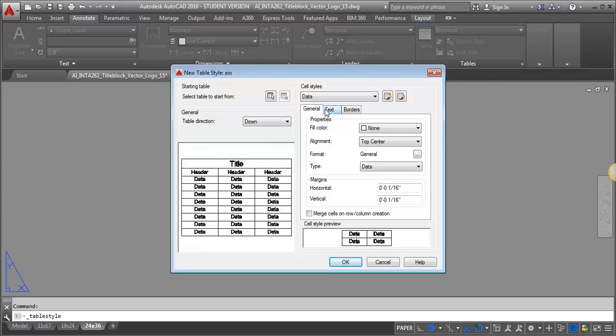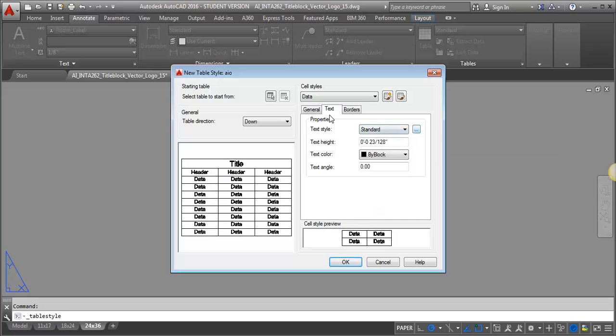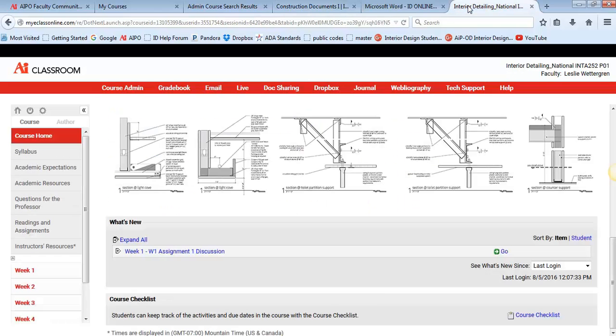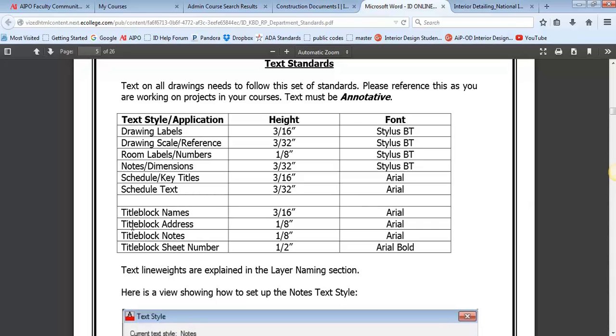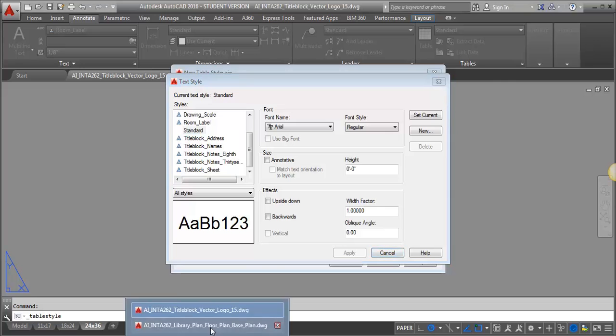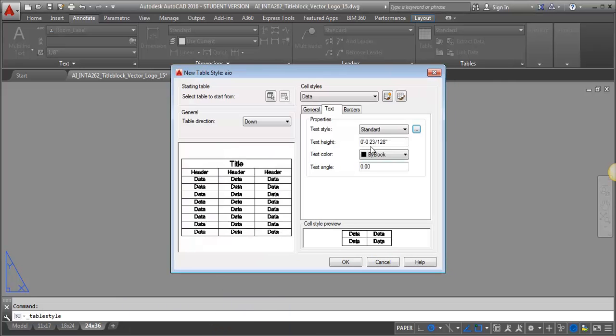And then what you can do is adjust the text. So if I'm in the data, then what I want to use for the text is the title block. Let me just double check, you also want to make sure you're referencing your text standards here. So when I'm doing the table, I want to use these two text styles, the 3/16 Arial and the 3/32 inch Arial. So let me go back in here and make sure I'm in the right one. Yes, I'm in the right one.